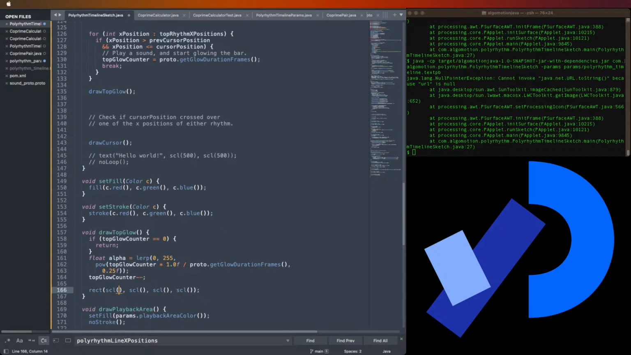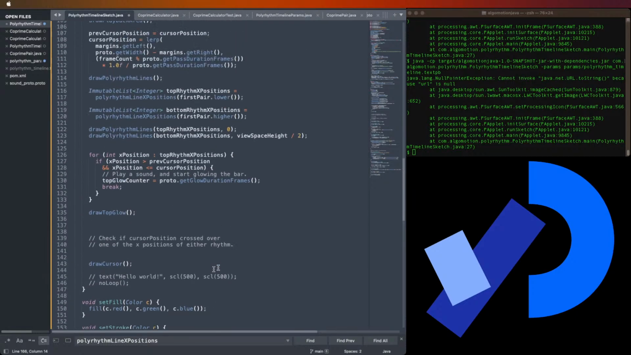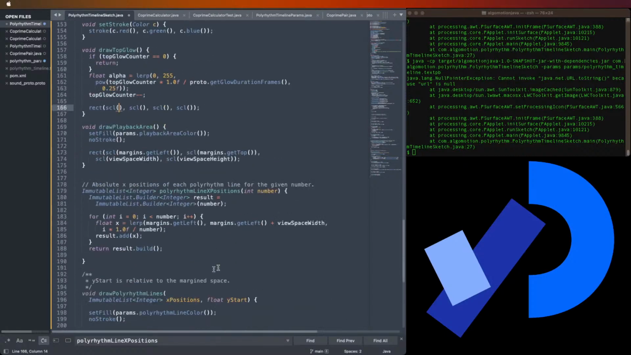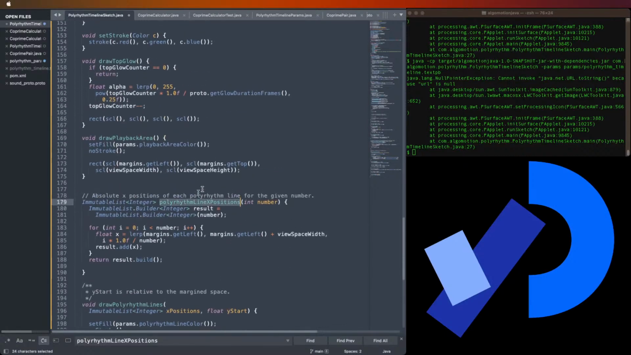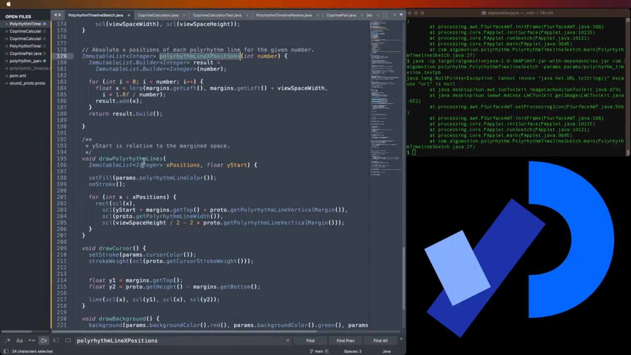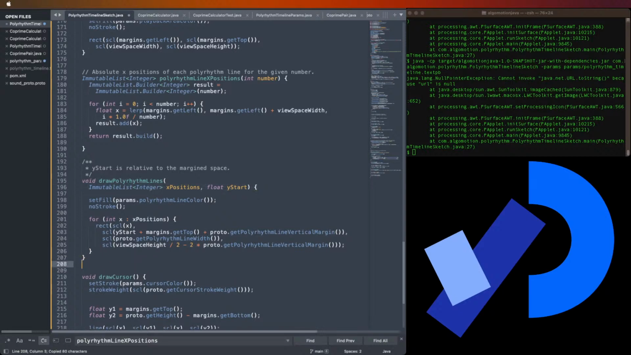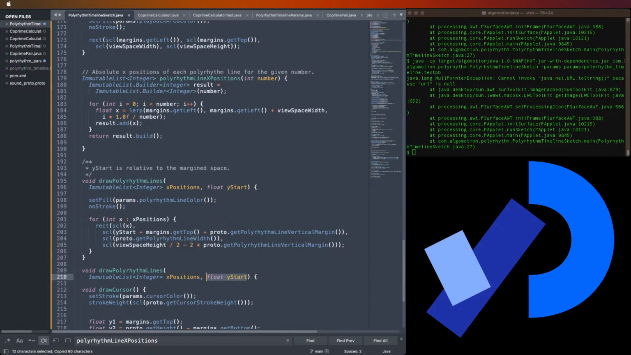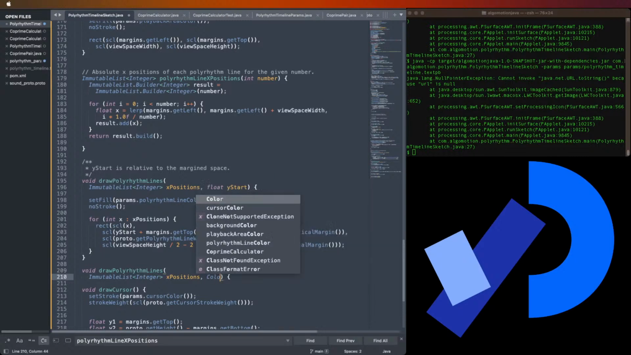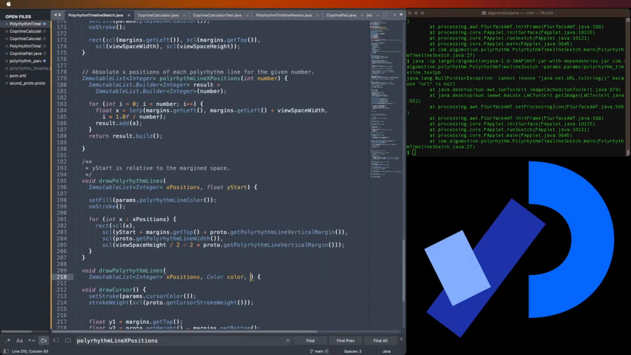So this is the XY. This needs to be the same code as this, as this. So I can reuse this, but with an alpha, or with a color, basically. Color and float alpha.